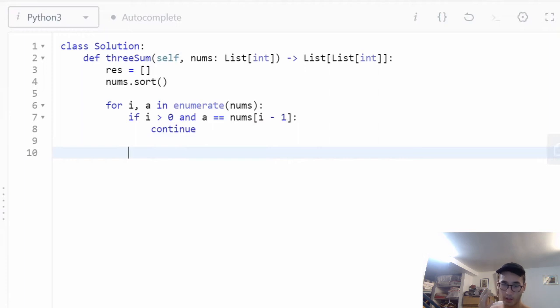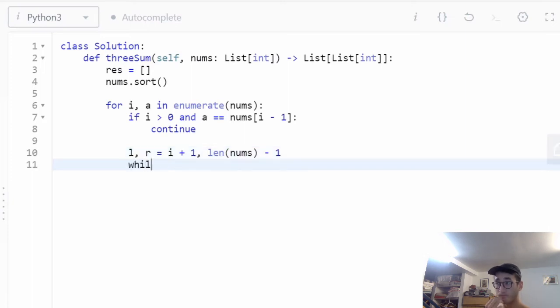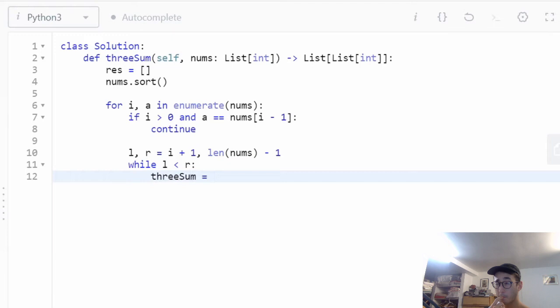Next, we're going to use our two-pointer solution for the remaining portion of the array to basically solve two-sum. So we'll have left and right pointers. Left will initially be I plus 1. Right will be the end of the list, length minus 1. Left and right can't be equal, so we're going to say left is less than right. Now we're going to actually compute the sums. So we'll say our threesum is a plus nums of left plus nums of right.